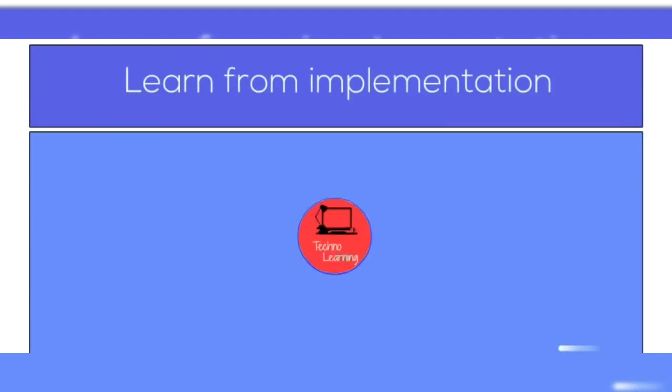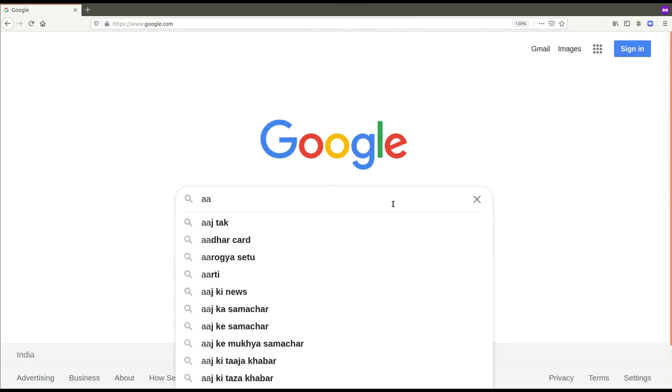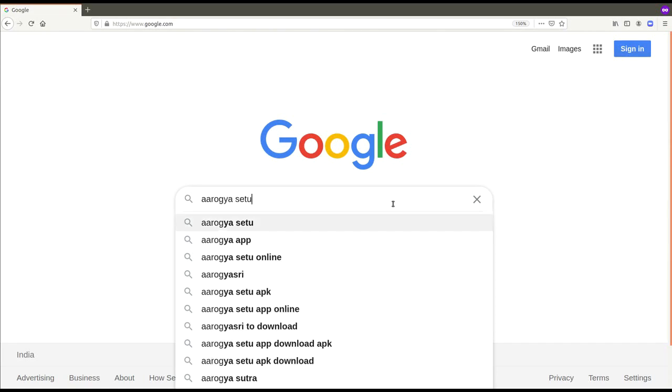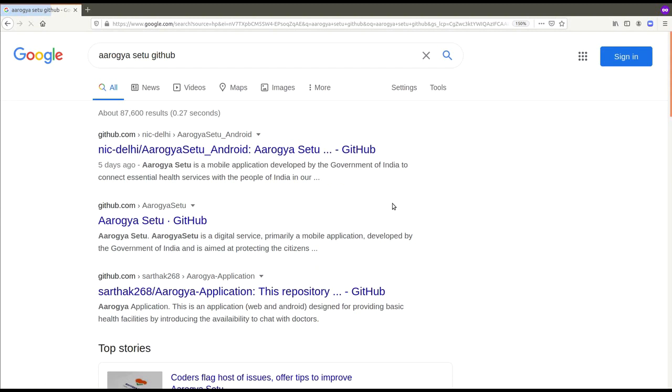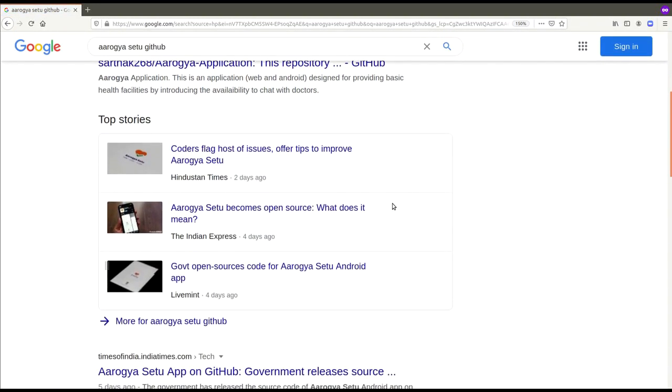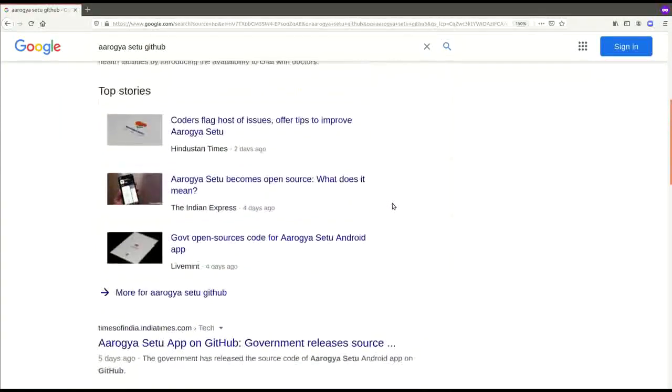Welcome to Techno Learning. In this video, I'm going to implement Arogya Setu open source code into Android Studio. So first, let me do some research work. Here I'm typing Arogya Setu GitHub. Then I will check some news articles, and here I'm going to select one of those articles.